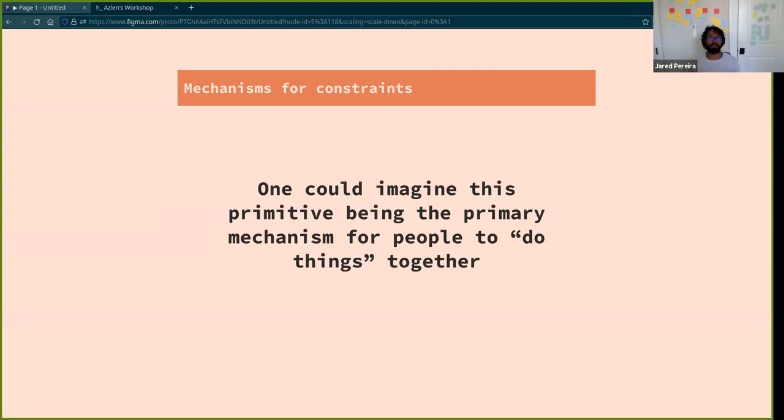Where we want to get to is where some primitive like this is actually the main thing that people are creating. If you think about social networks broadly, there's a 90-10 dichotomy where 90% of people are consuming things that other people are creating or initiating, and 10% are the people making things. I don't think there is a moral weight on that, that's just how these things distribute. So one question is, can you make the thing that the 10% are making be mechanisms for activity as opposed to mechanisms for consumption or content?